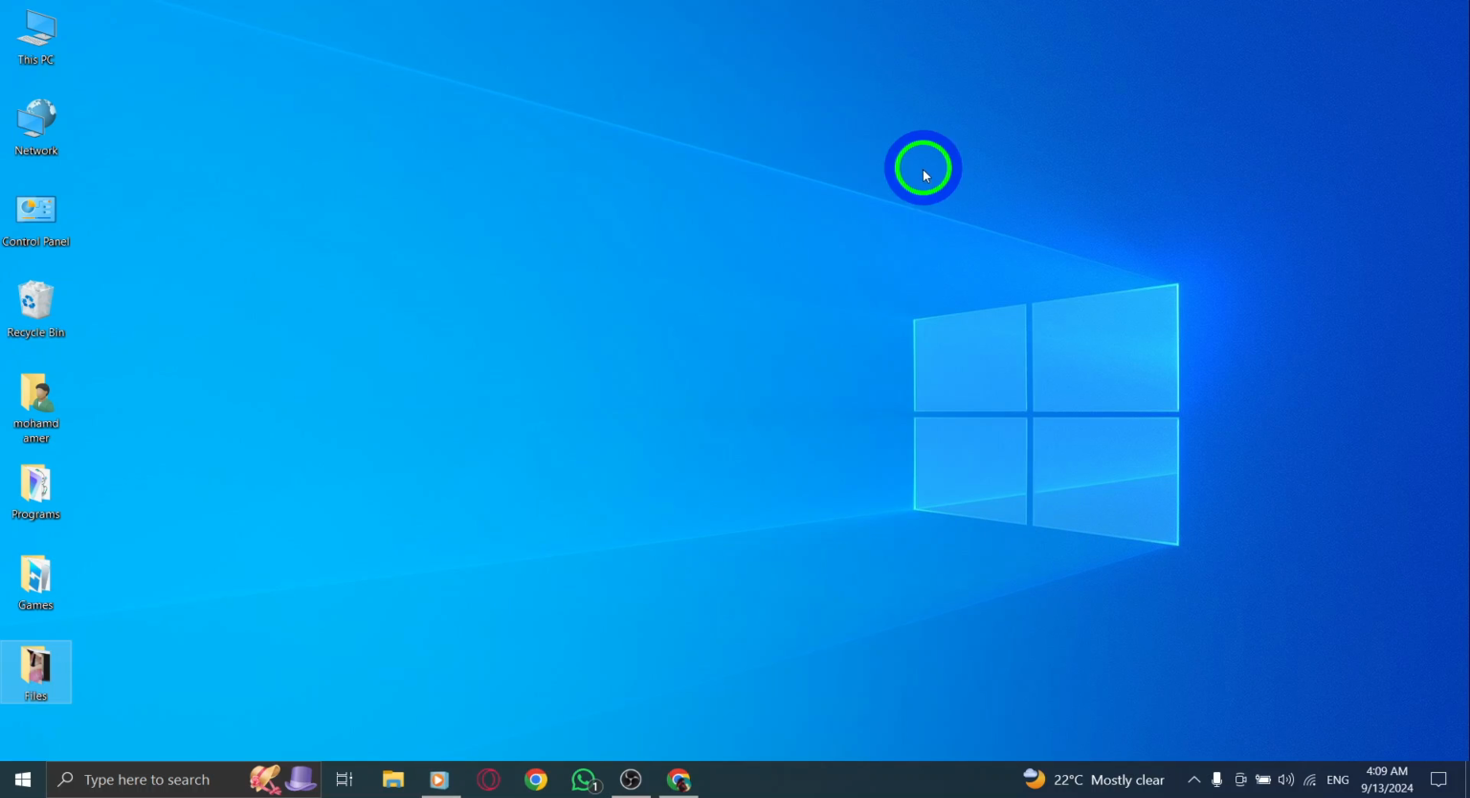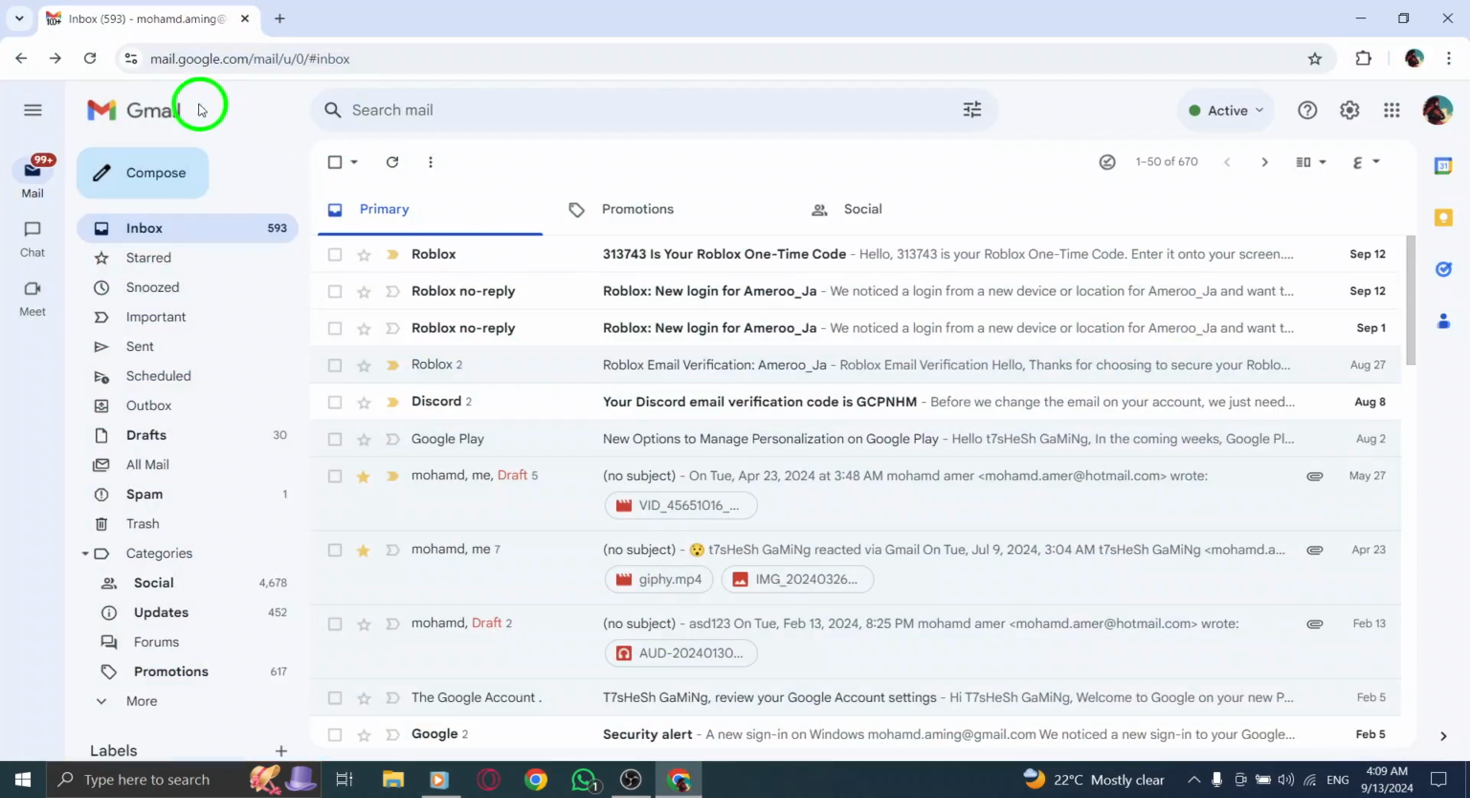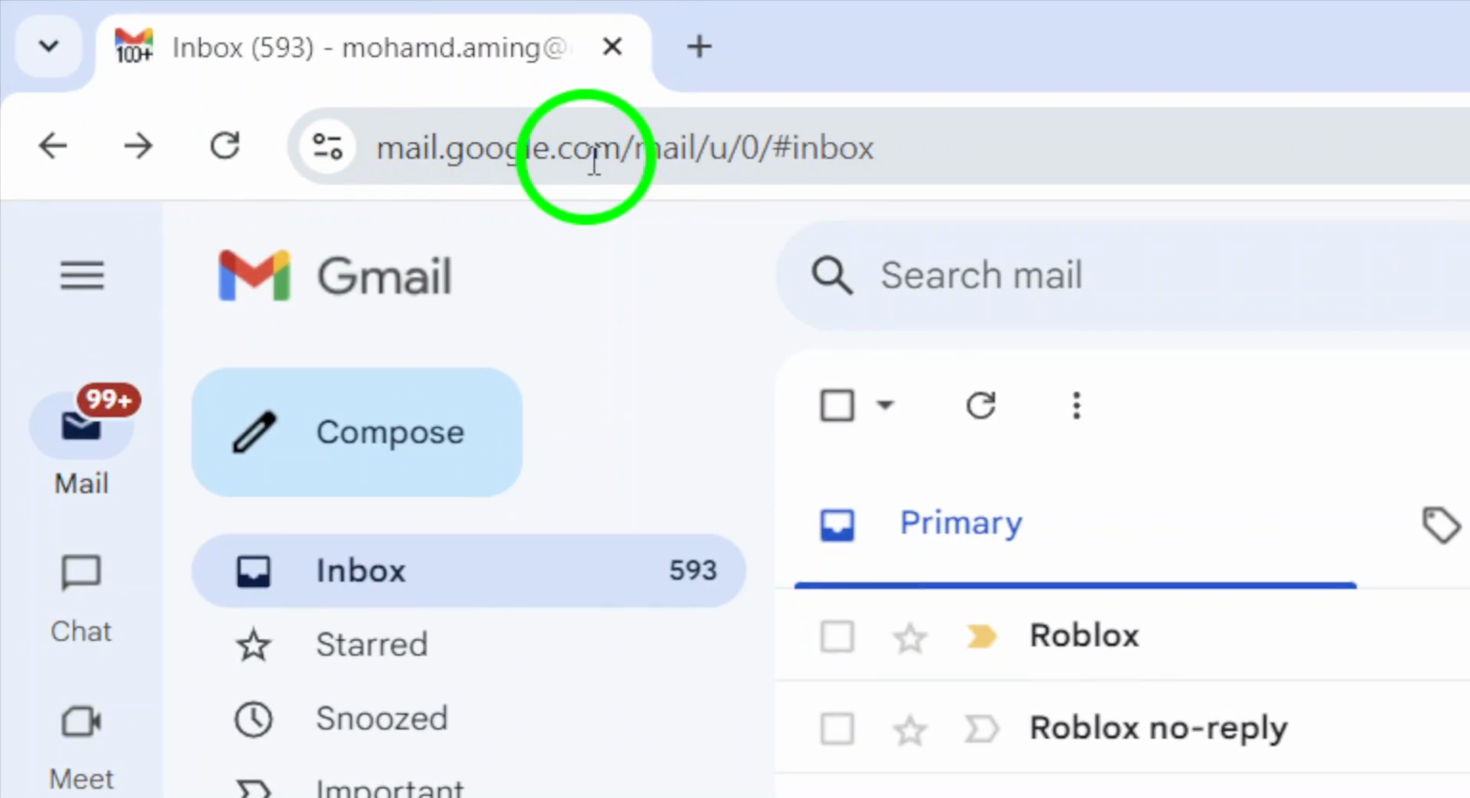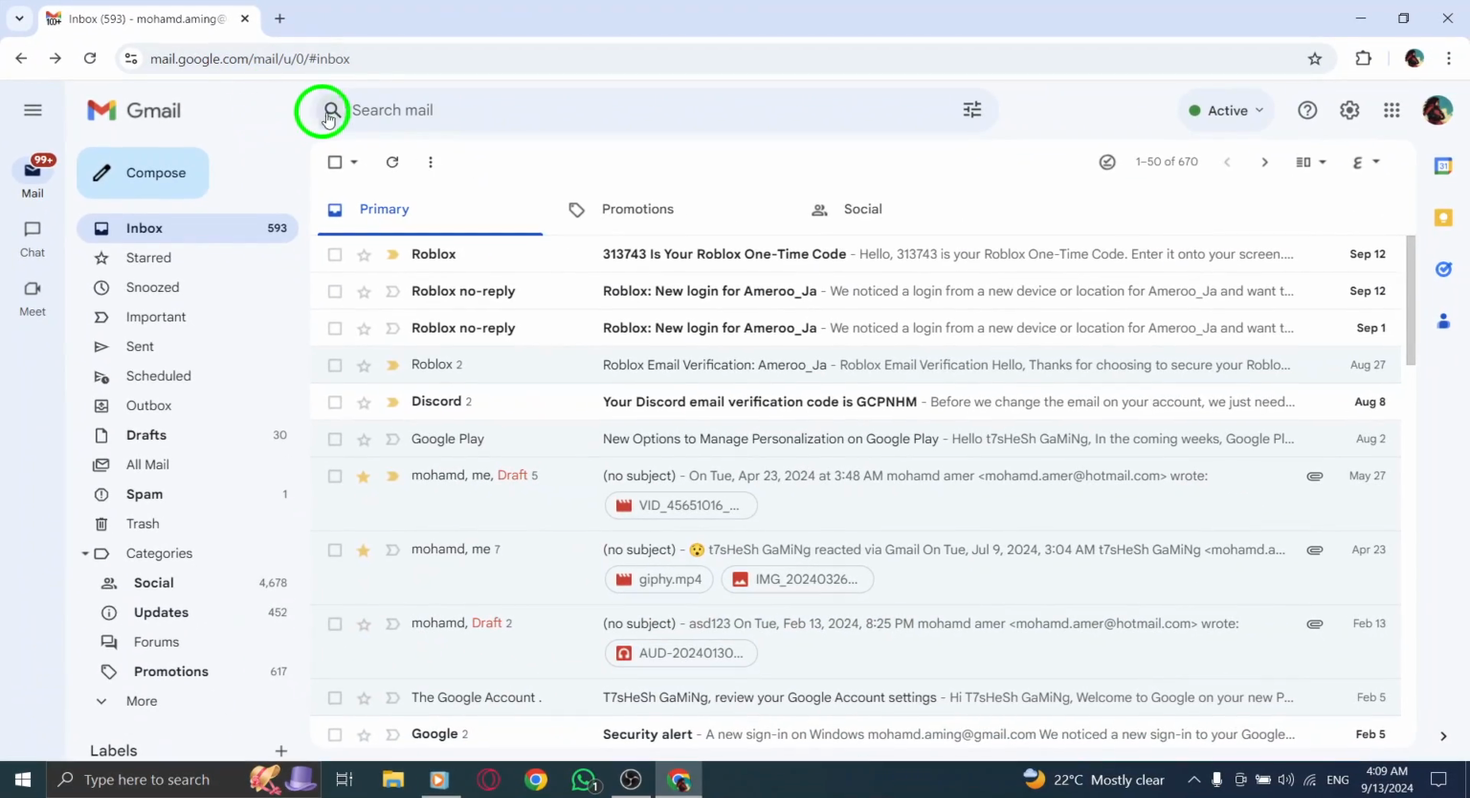First things first, open your web browser and navigate to gmail.com. Sign into your account if you haven't done so already. Once you're in, you'll see your inbox filled with all those important emails.